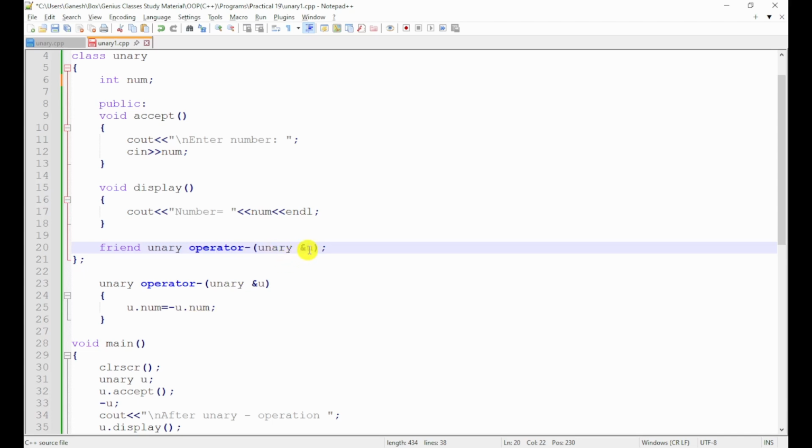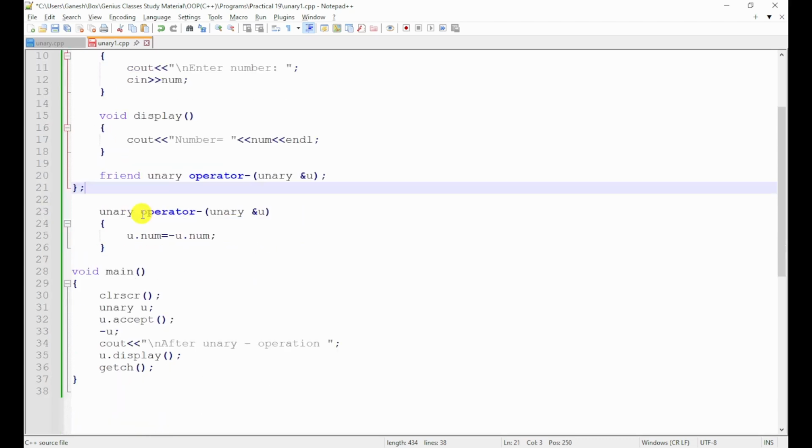So unary ampersand u, this is the object's address, and this is how the function is declared, finally ending with a semicolon. This is the declaration part, that's why the semicolon is there. Finally the class is closed here. Now moving toward the actual function definition, which is outside the class. Unary is the return type, operator is the keyword, and minus is the operator, and again as a parameter it has the address of an object of the class unary.